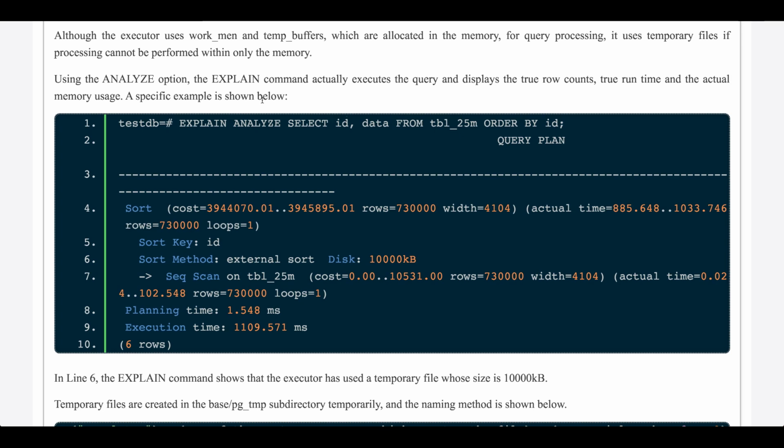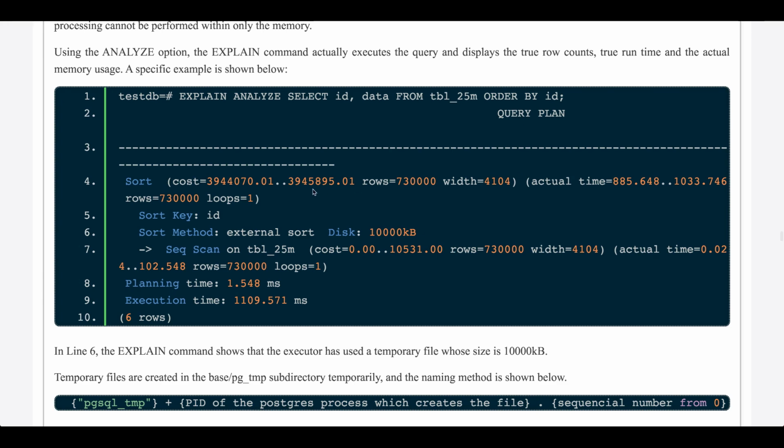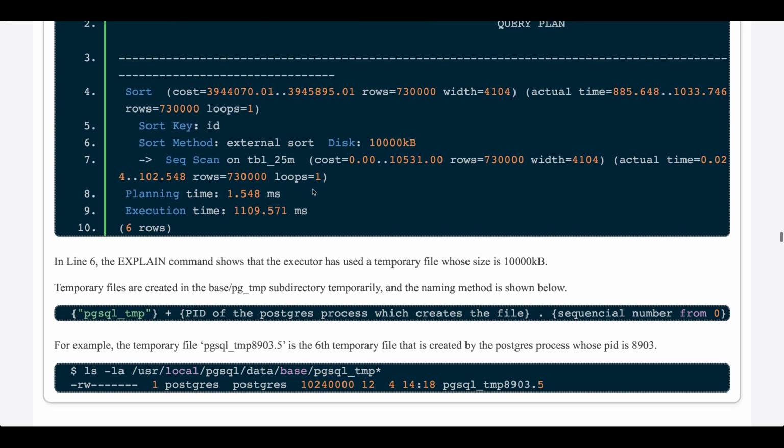Using the analyze option, the explain command actually executes the query and displays the true row counts, true runtime, and actual memory usage. EXPLAIN ANALYZE SELECT id, data FROM tbl_25M ORDER BY id; it's the query plan. In line 6, the explain command shows the executor has used a temporary file whose size is 10,000 kilobytes.